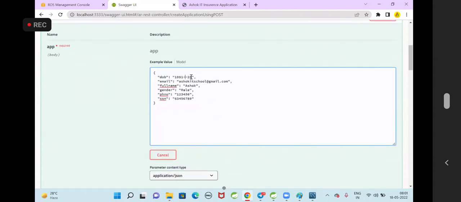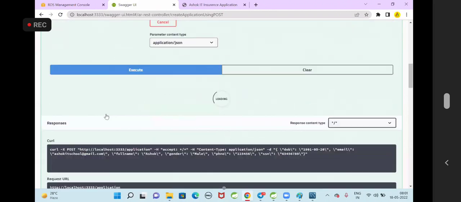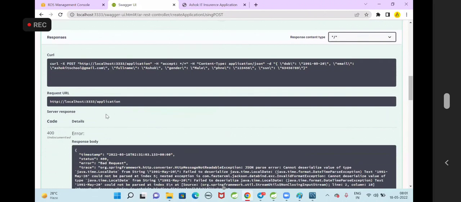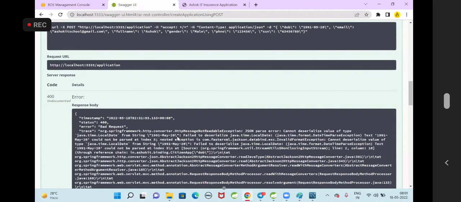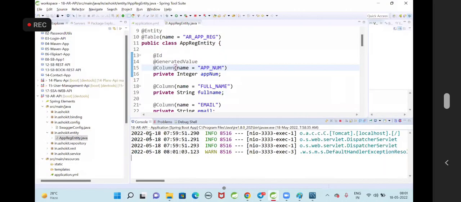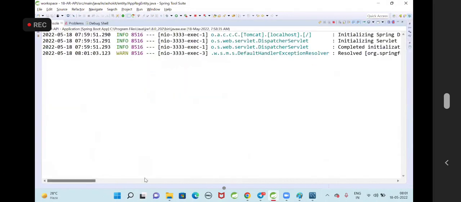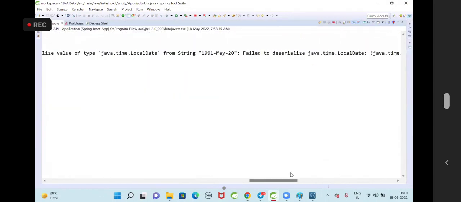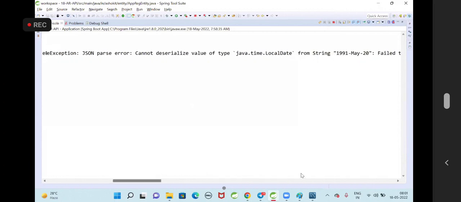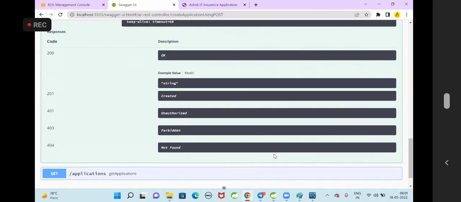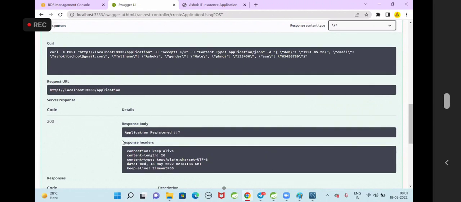Maybe let me give 1991-05-20. Execute. See the problem with that? The date was not parsing properly. Yeah, now the application is registered successfully. What is the registration number we got, guys? Application is registered. We got the number as 7.